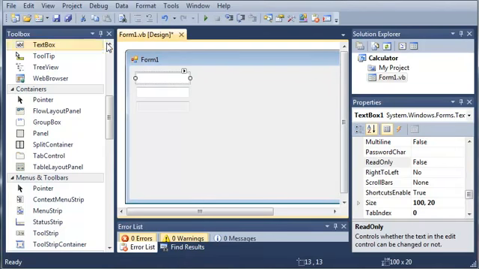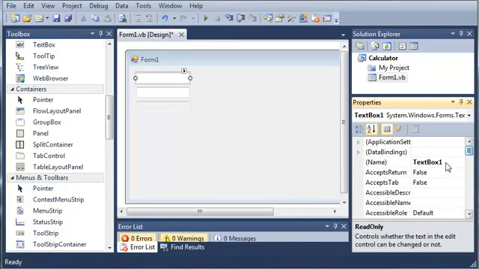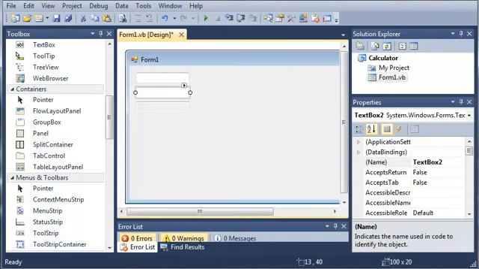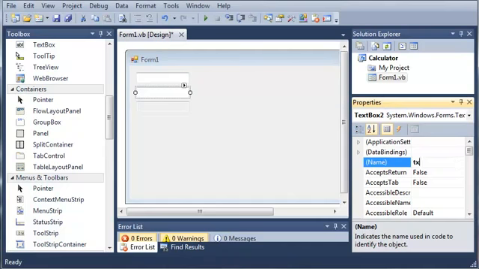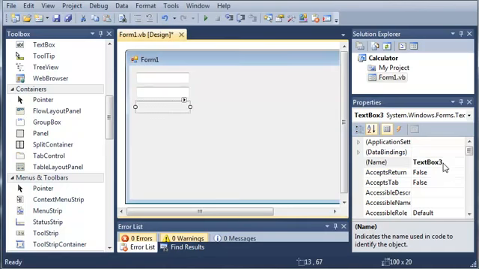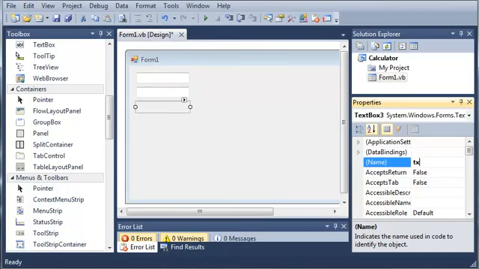And we'll go ahead and set the names for these. So the first one is going to be text num1. The second one is going to be text num2, and the third one is going to be text num3, or text answer.